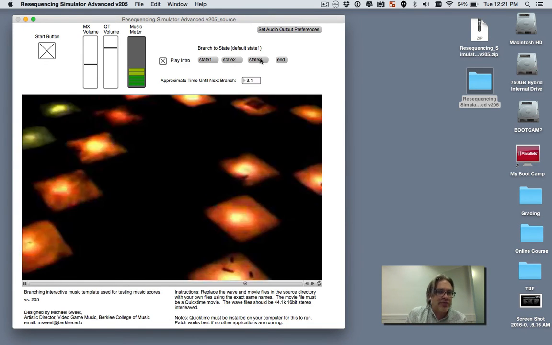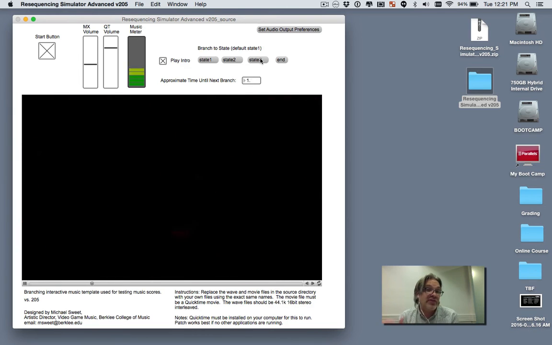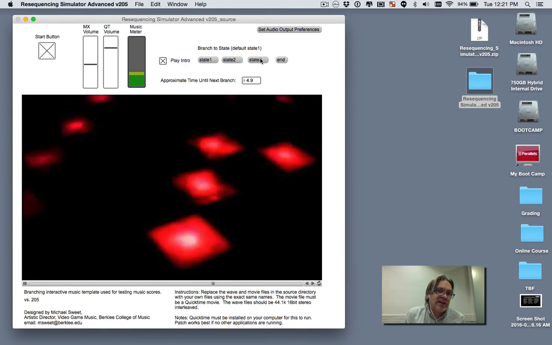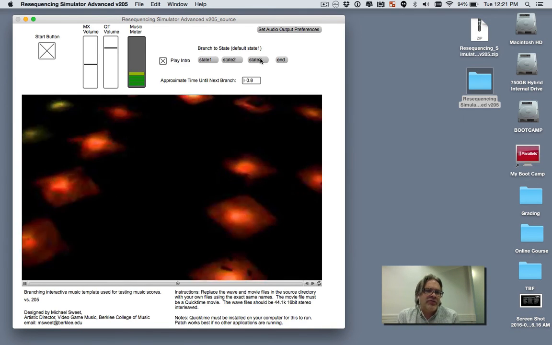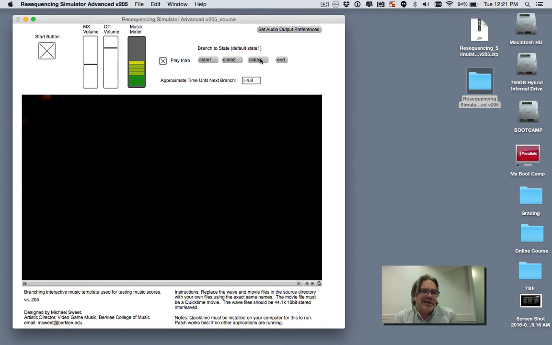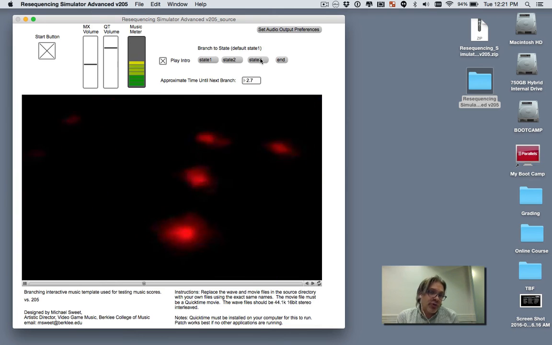By the way, I hit state 3, and now we're in the first phrase of state 3. Here's the second phrase, and then the third phrase. And then it's going to repeat those 3 again.